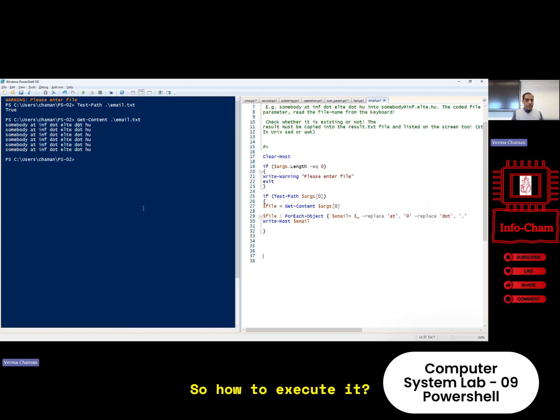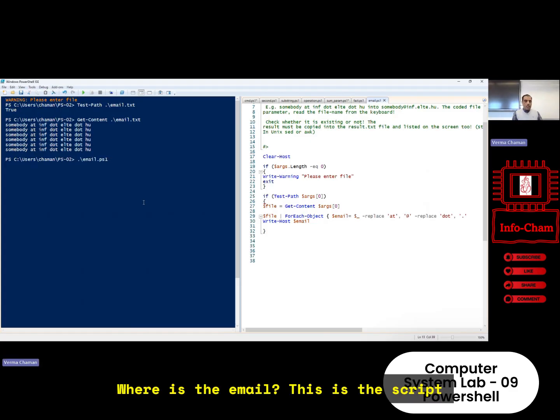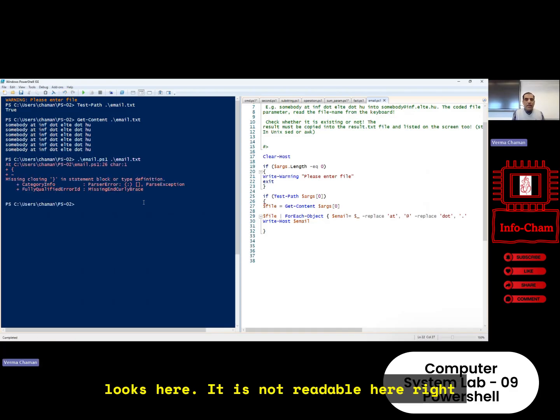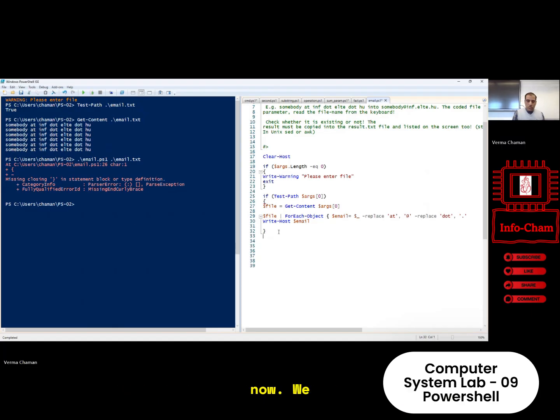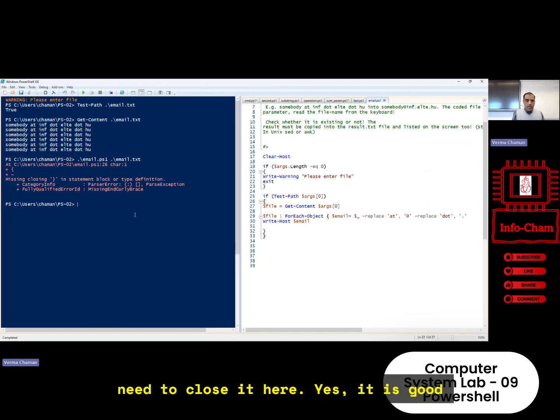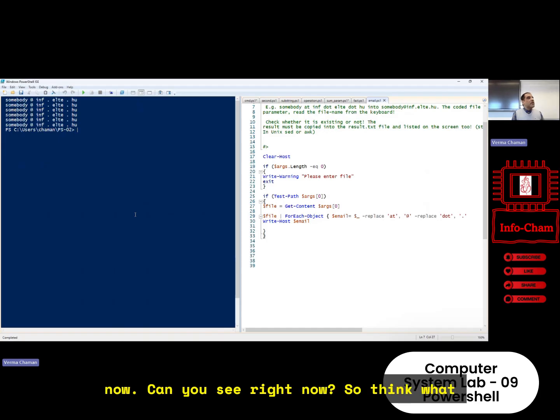So how to execute it? Where is the email? This is the script. And what is the input? It is not readable here right now. We need to close it here. Yes, it is good now. Can you see right now? So think what happens here.